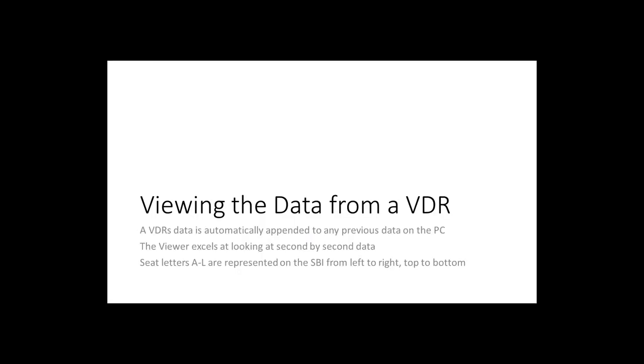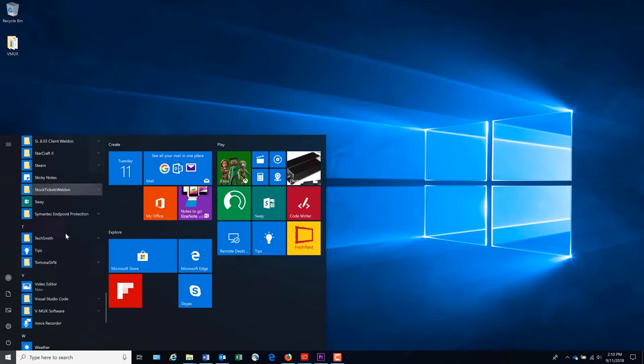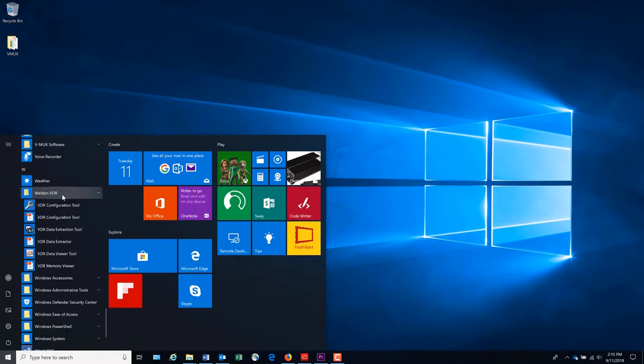Now that the data is copied to the computer, we can view it in the VDR viewer. Go to your Start menu and find the Weldon VDR folder again. Within there, click on VDR Viewer. The VDR viewer will pull up the oldest serial number in memory by default. The viewer starts on the summary page. To look at another vehicle, press the vehicle serial number and select it from the drop-down menu.